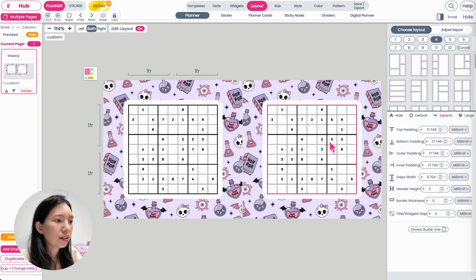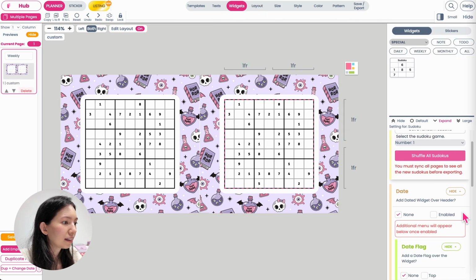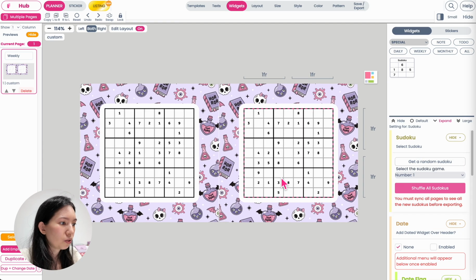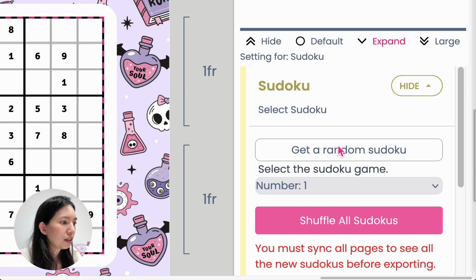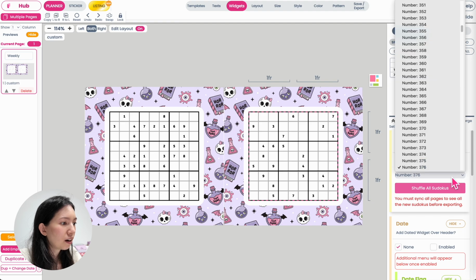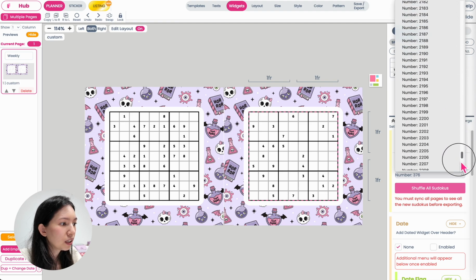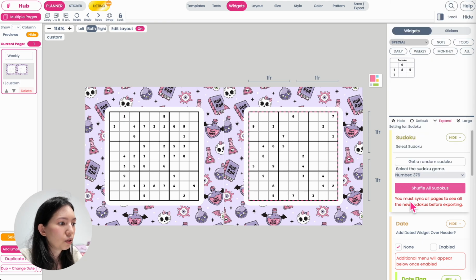Okay, then now let's click on the right side widget. And here, let's get a new random Sudoku. So here there is a menu called Get a Random Sudoku. So click on it and it will change it for you. You see here, there are tons of different kinds of Sudoku. So in total, we have 2,375 different kinds of Sudokus.